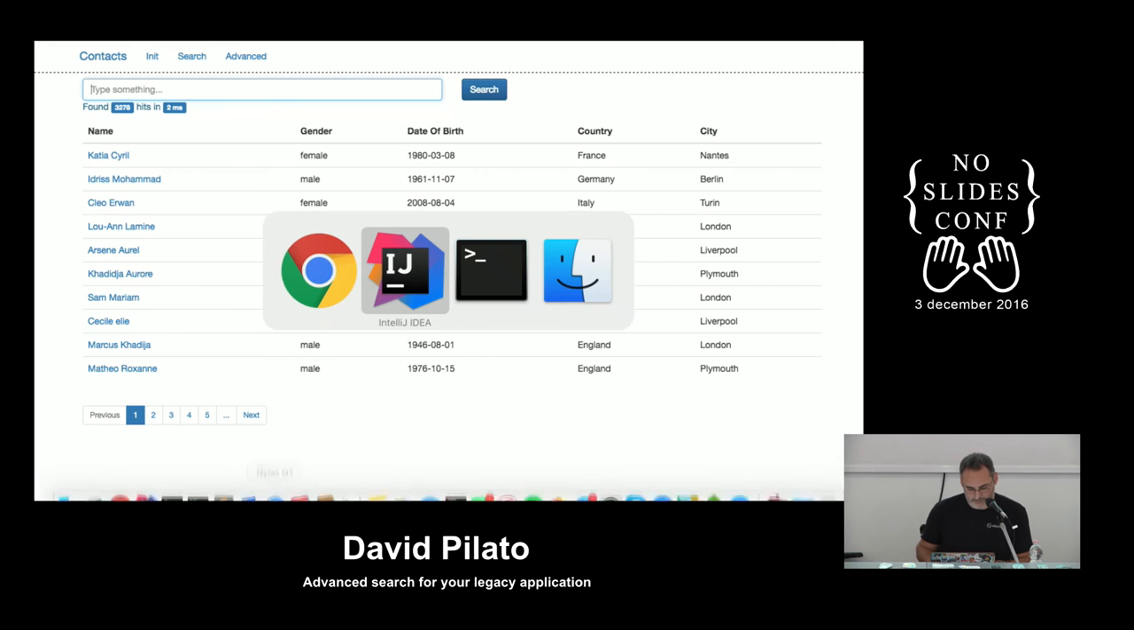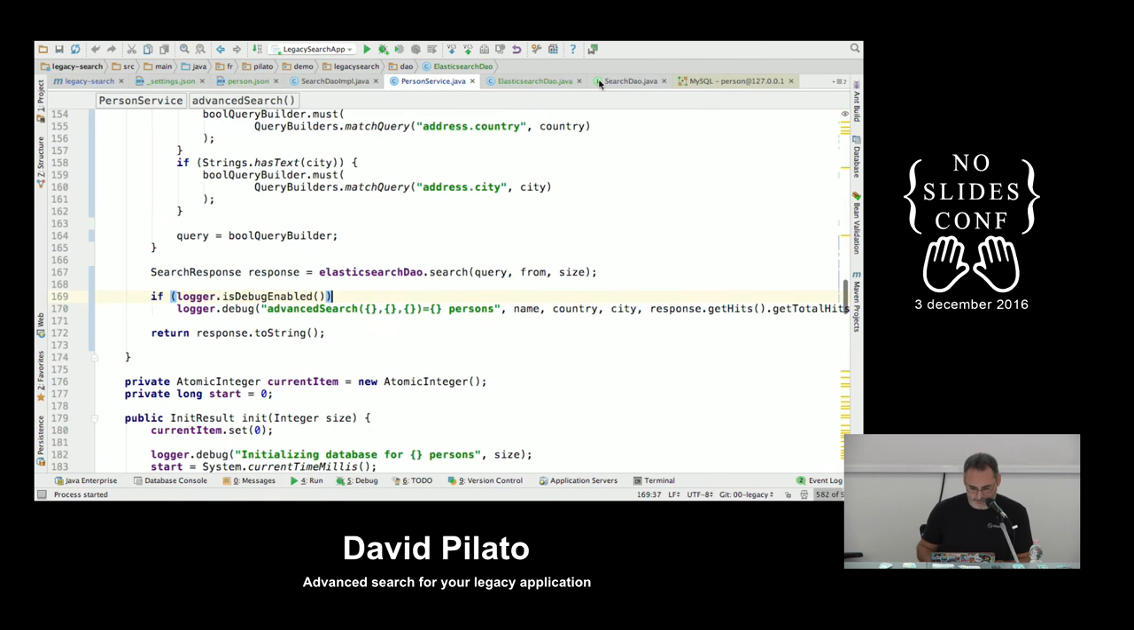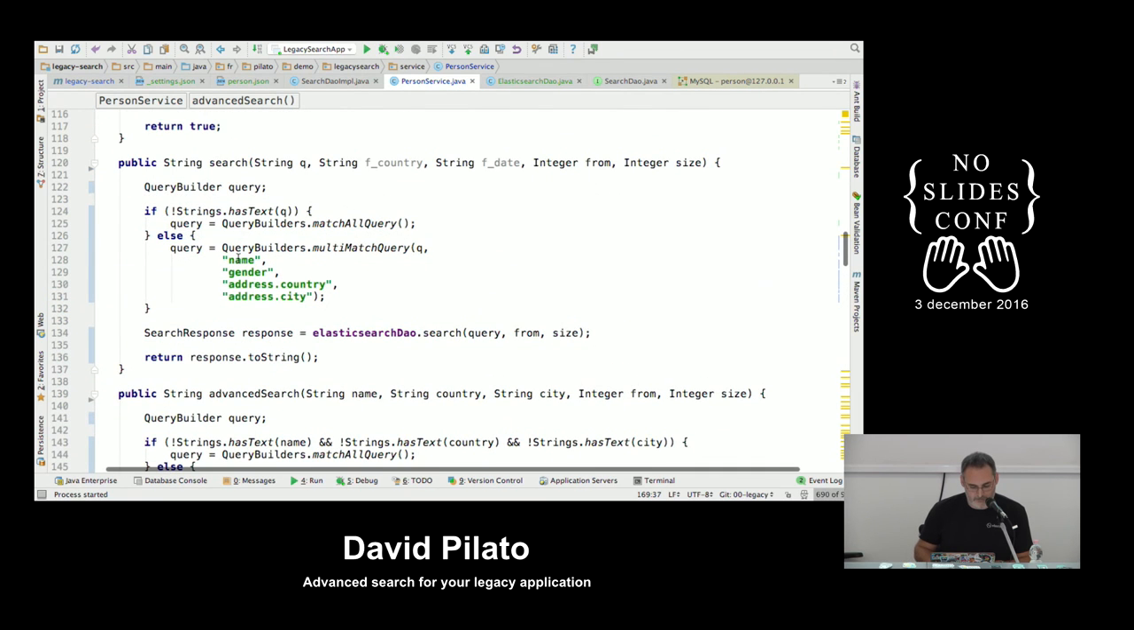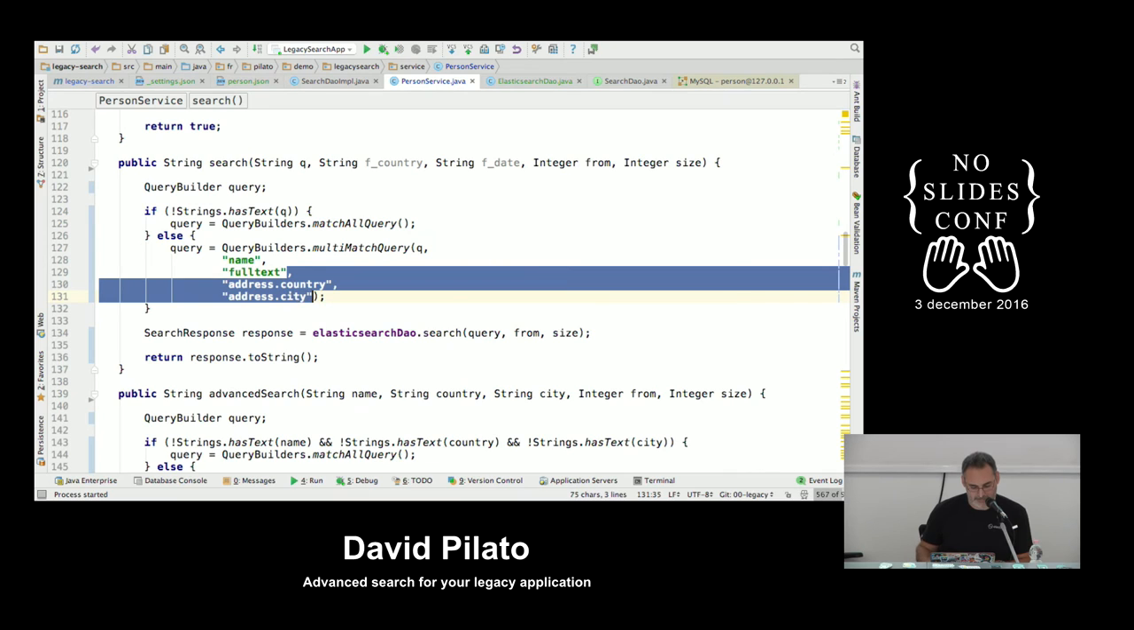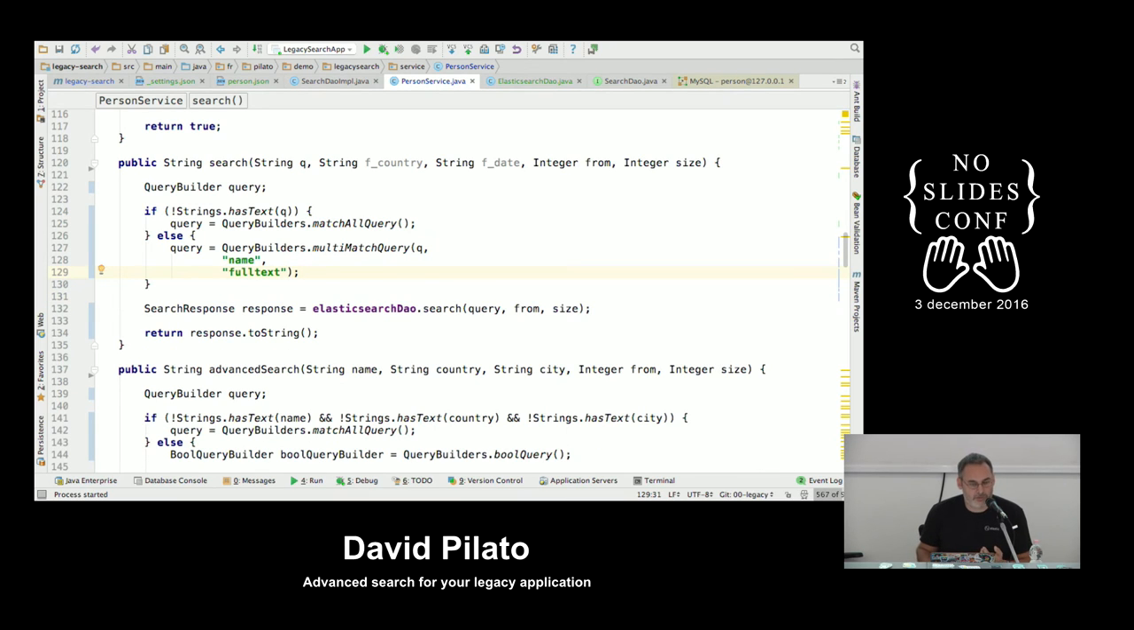Let's fix that. Where is it? It's here, in the person service. Instead of searching inside name, gender, address.country, address.city, we can say I want to search in the full text field I generated dynamically. And I can do something more. I can say, okay, search also in the name field, and if you find what you are looking for, you can boost the result. It means that if it matches on the name field, then the document should be on the top of the list. Right. So let's compile that.